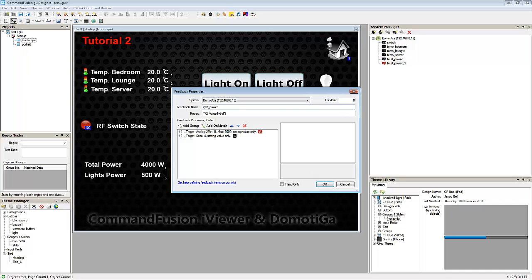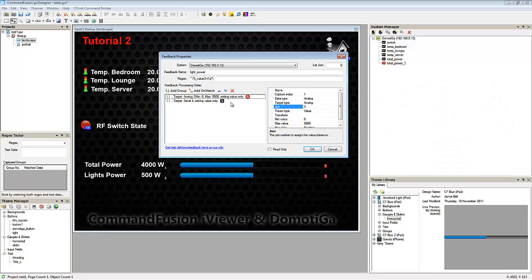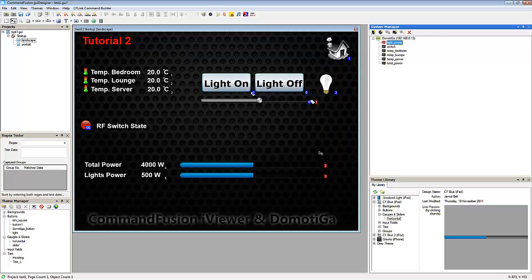So for me, my lights in DomotiGa are on device 70, value field 3. The target this time for the gauge, the analog value, is 3. And for the serial join, the text value is 5. It's worthwhile checking that they are all correct, because it's very easy to get the join values mixed up and you get all sorts of strange displays.